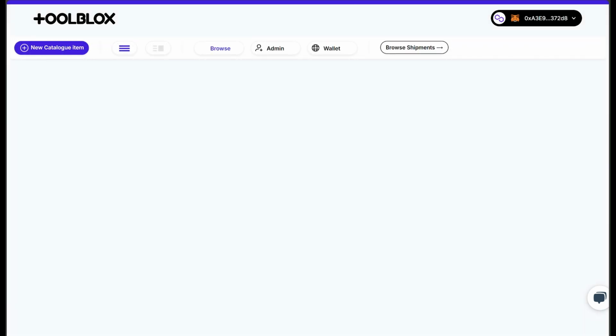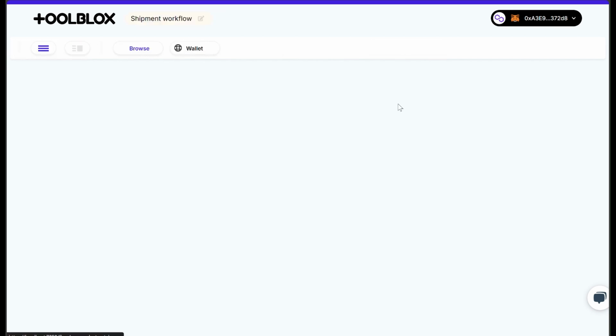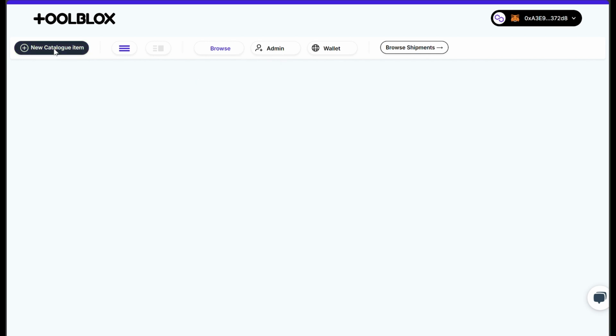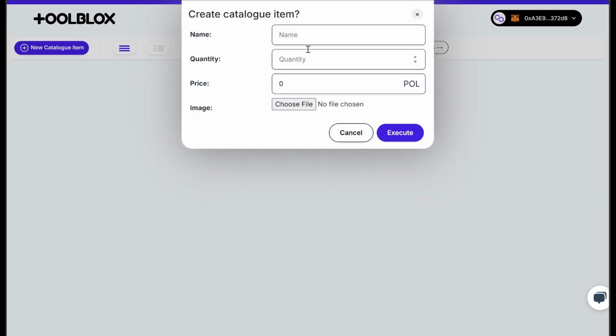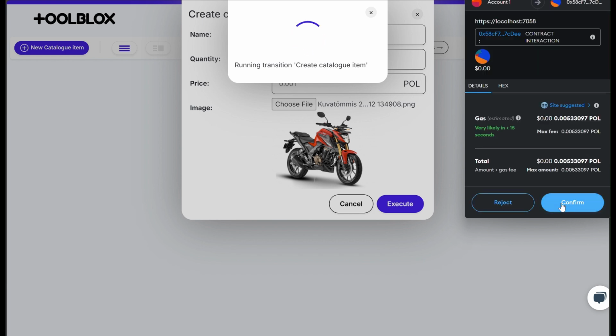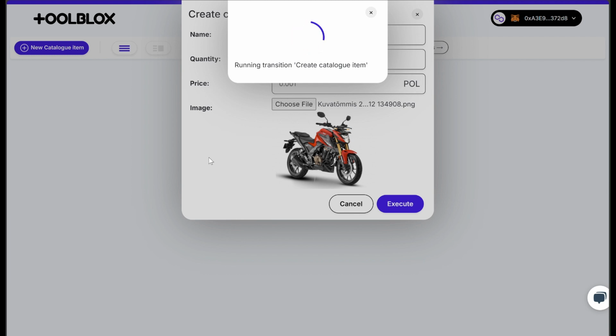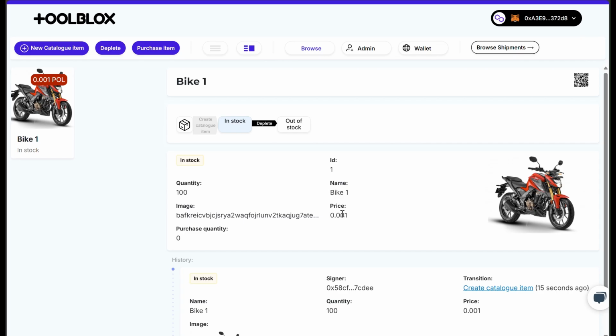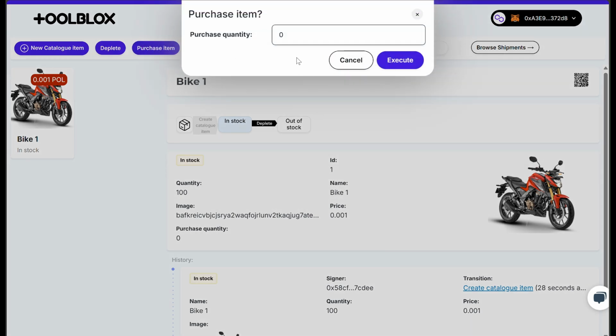Right, so we have now deployed both of these contracts and opened the dashboard for one of them. That's the catalog item. And here you can see also a link to the shipments, because these are connected tokens, so we can neatly navigate between them here. Okay, now let's create a new catalog item first. And what you can do here is purchase the item, of course.